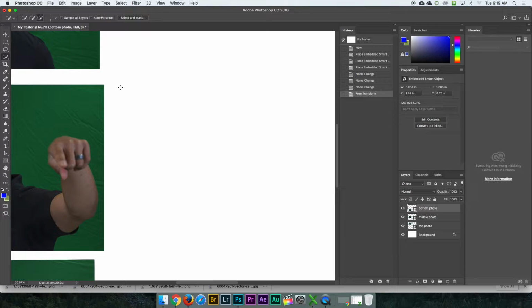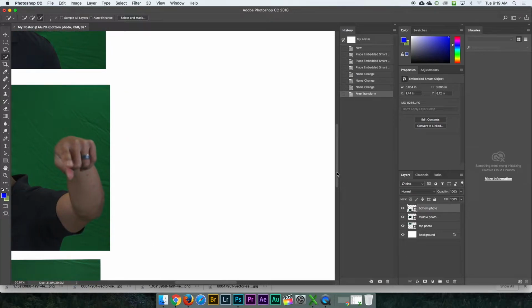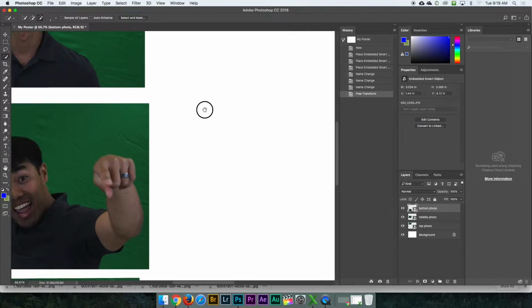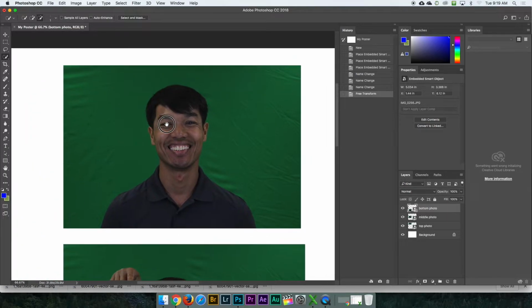And then how do you get the hand tool so you can drag it and move it around instead of clicking the sidebar and the bottom bar like this? Space bar, hold it down, click, and then drag. I want to work with the top layer. Okay?